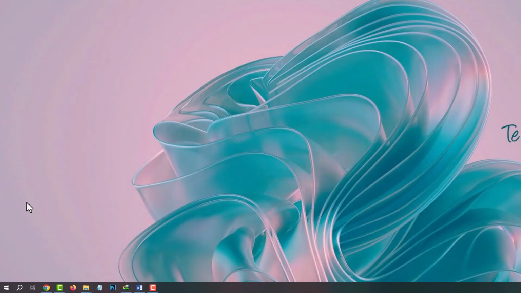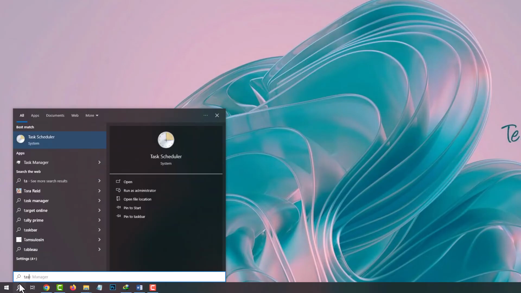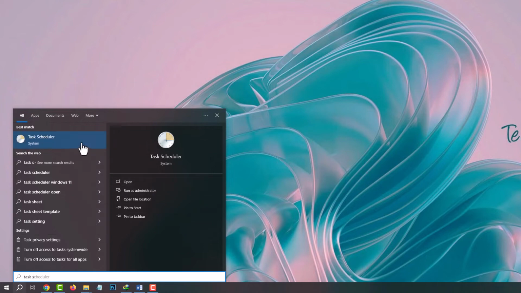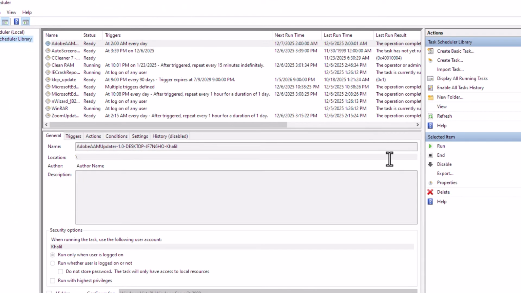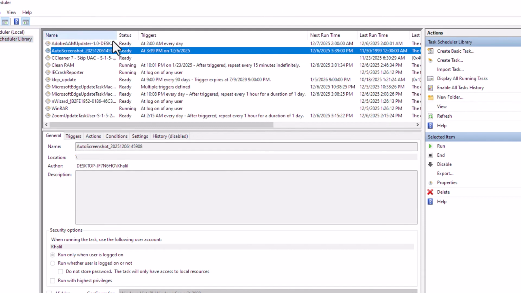Now, if you ever want to remove the task you created, open the Start menu and type Task Scheduler. In the center panel, you'll see the list of tasks your system currently has. Look for the one named Auto Screenshot. Right-click it and select Delete.